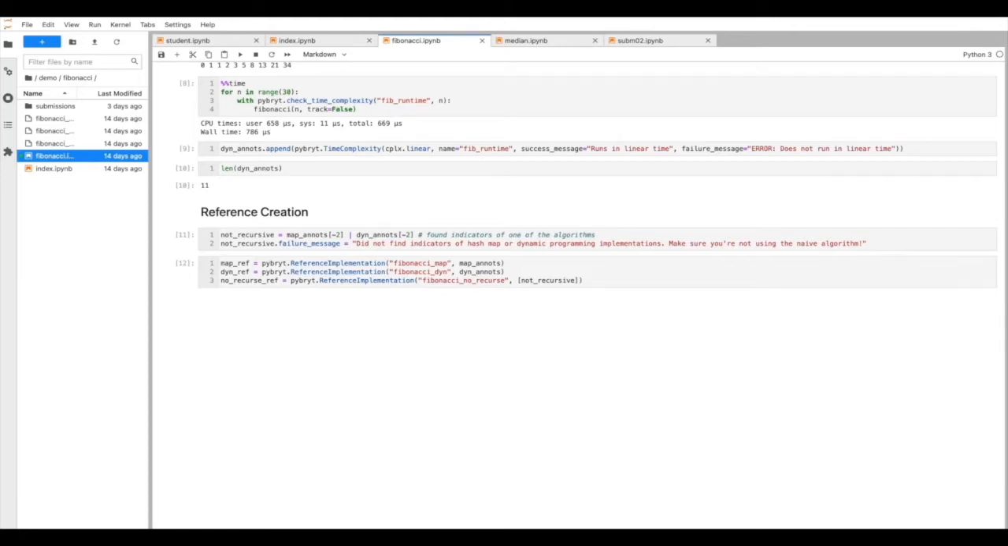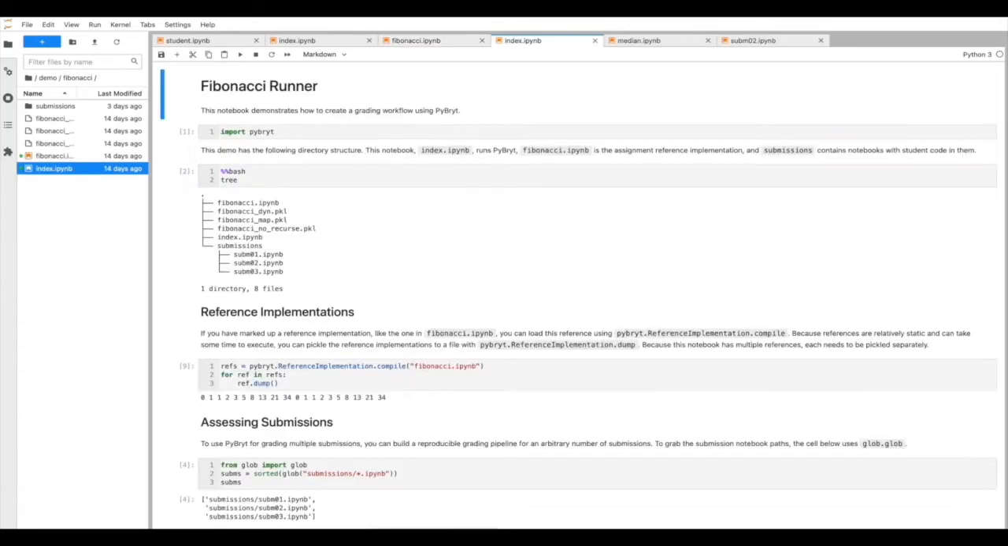In this last reference implementation, we'll check to see if there are some markers of either an acceptable implementation in the student's memory footprint. In this way, we'll ensure that students are not implementing the naive algorithm, hence the failure message tied to the annotation. Finally, we'll create the reference implementation objects by passing a list to the reference implementation constructor along with the name of each reference implementation.